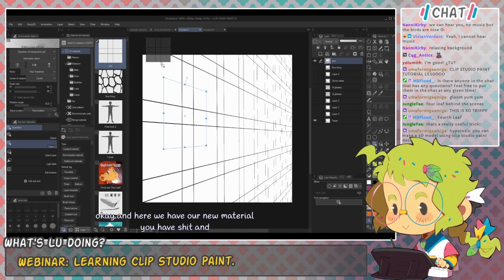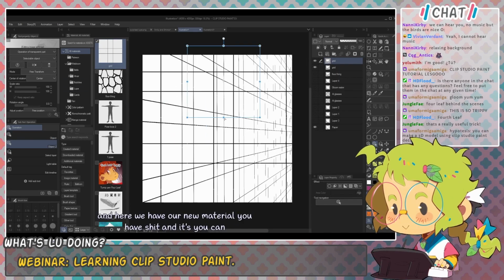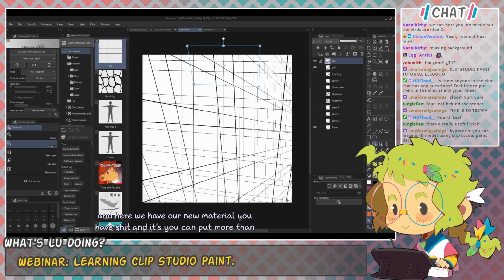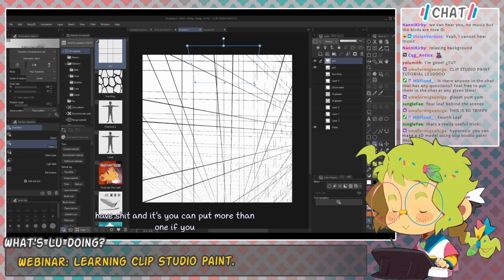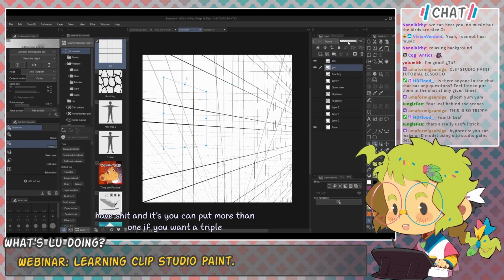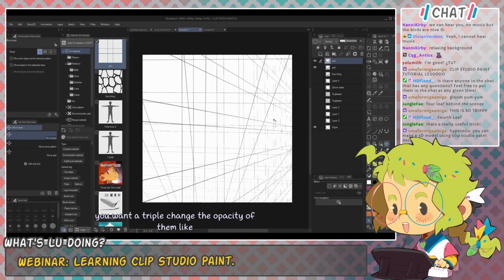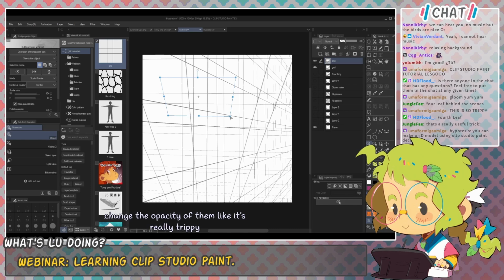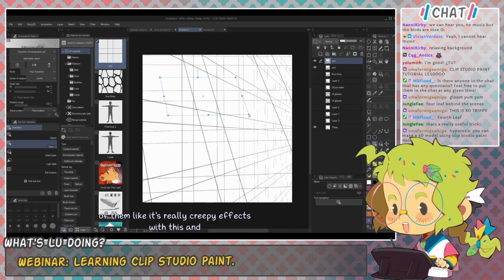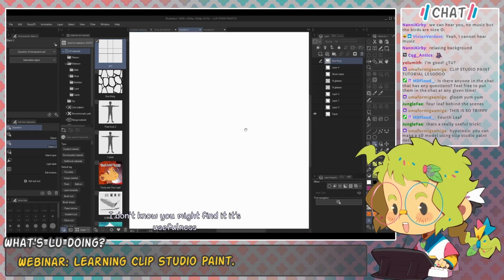And you can put more than one if you want it trippy. Change the opacity of them. Like, you can get really trippy effects with this, and I don't know, you may find its usefulness. But yeah, let's jump to something else.